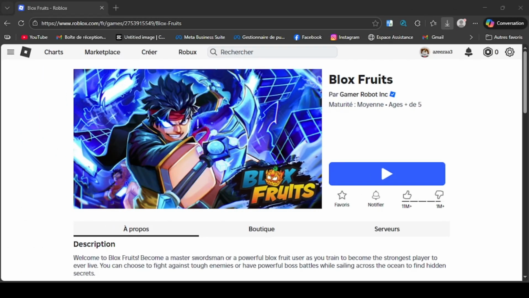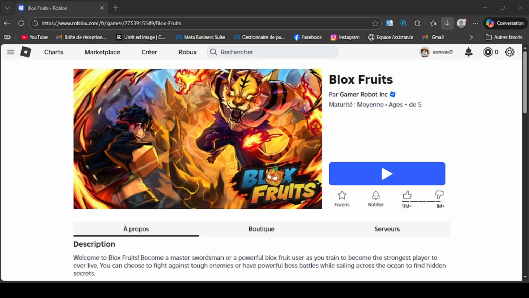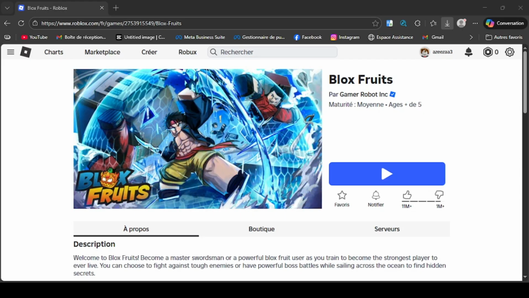My recommendation: use the website version for the best performance. If Roblox doesn't open, restart your PC, run Roblox as administrator, and check your firewall. Now you know both official ways to play Roblox on PC.